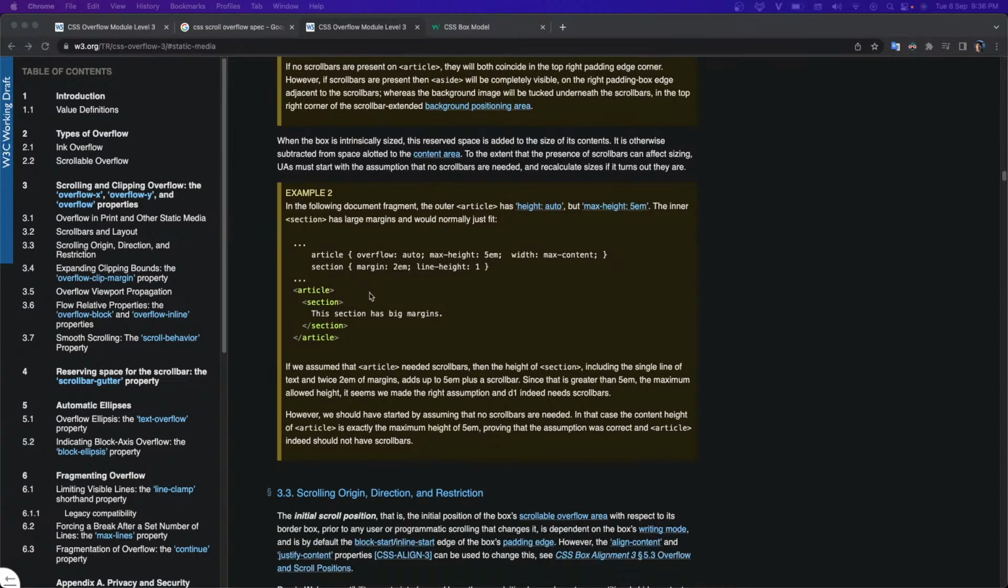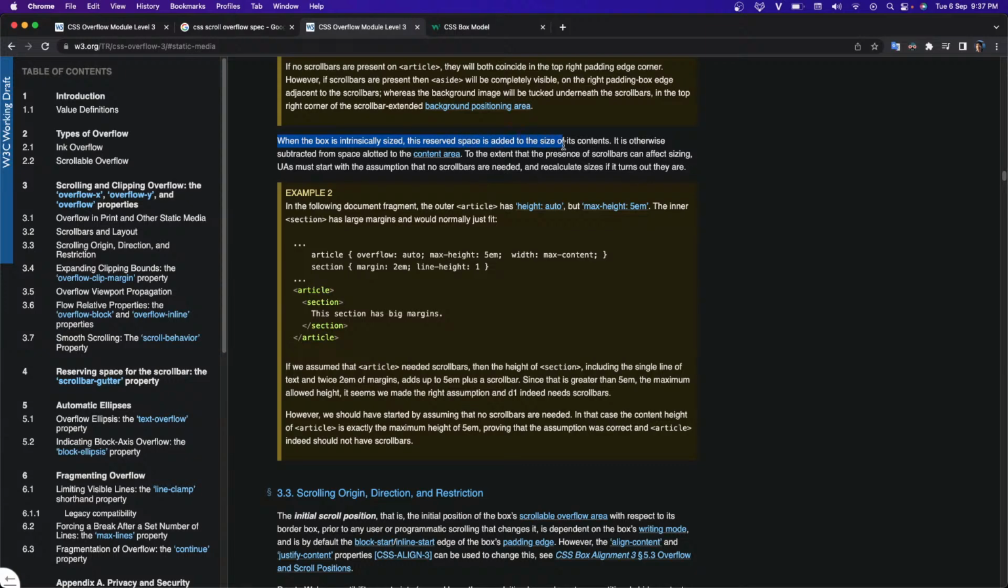When the box is intrinsically sized, the reserved space is added to the size of its content. Otherwise, it is subtracted from the space allotted to the content area, to the extent that the presence of the scroll bar can affect sizing. User agents must start with the assumption that no scroll bars are needed and recalculate size if it turns out that they are.